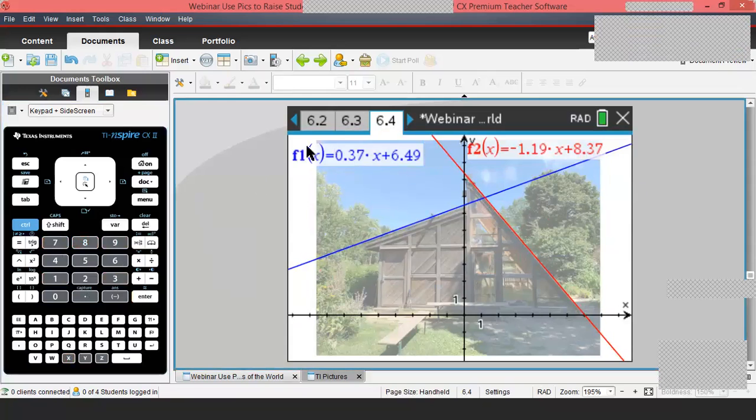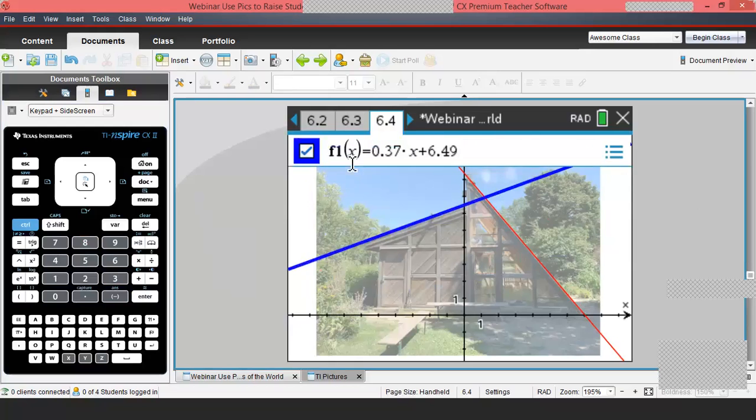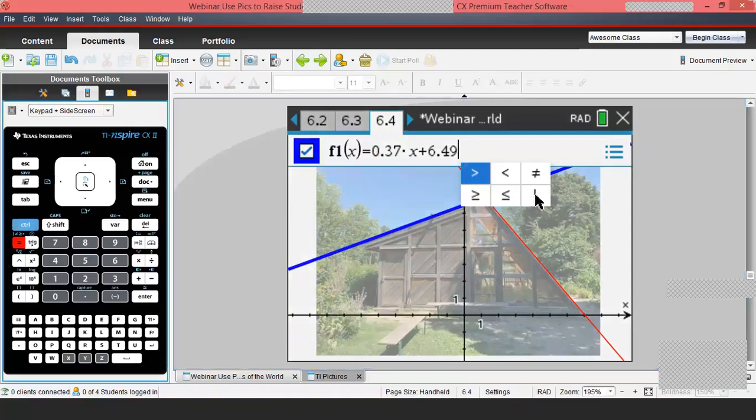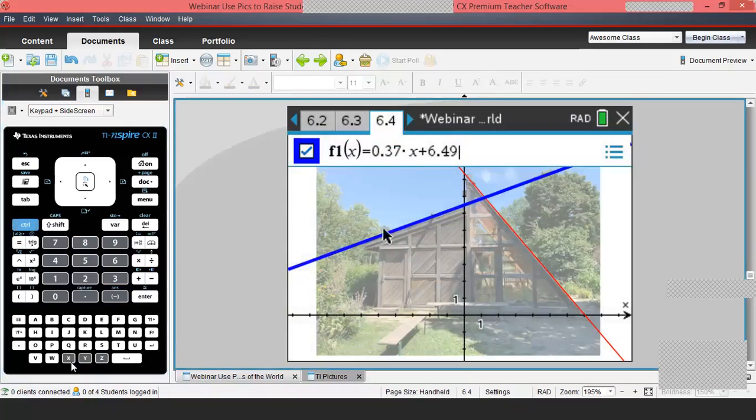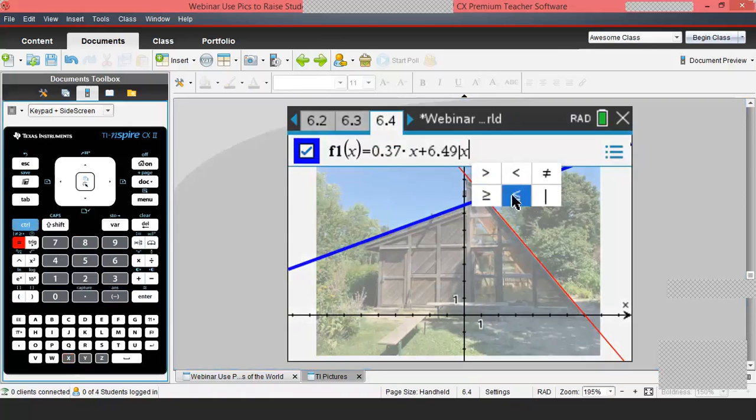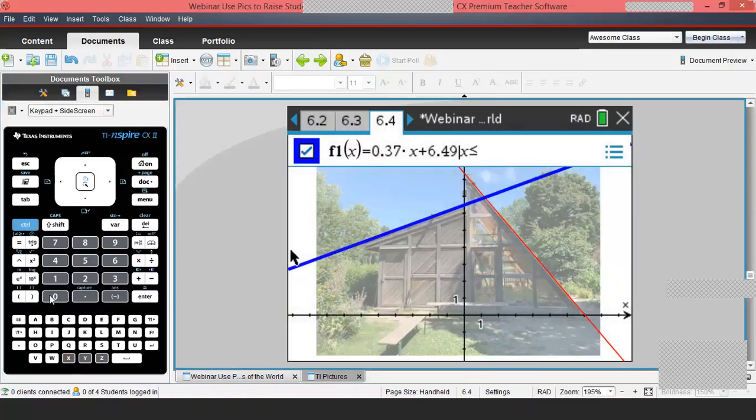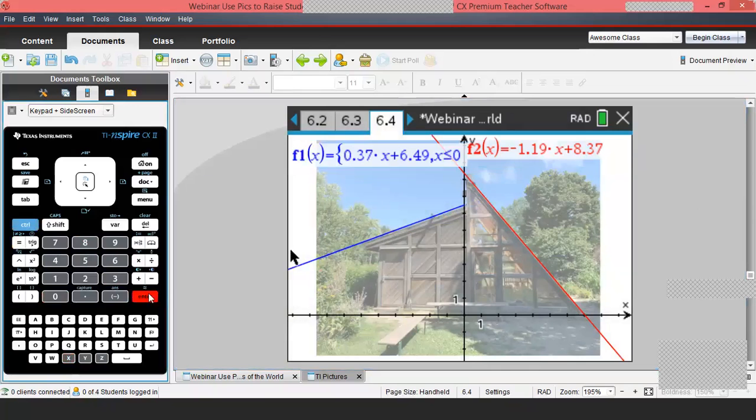We can put constraints on here, and I'm going to show you how to do that. I can double click on this and I can edit it, and let's say that I want this graph to be less than or equal to 0. So I'm going to go over here and use my such that key, and I want all x values to be less than or equal to 0. And so I can put a constraint on it. And same thing over here, I can put a constraint on this one.